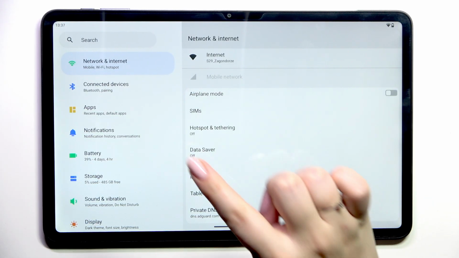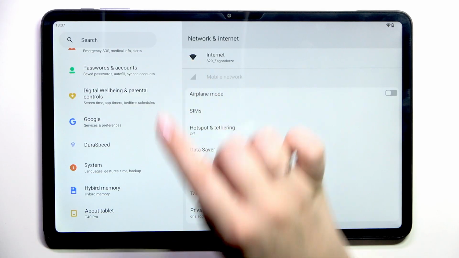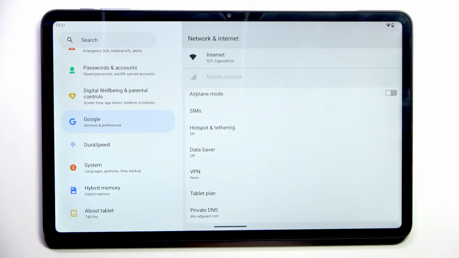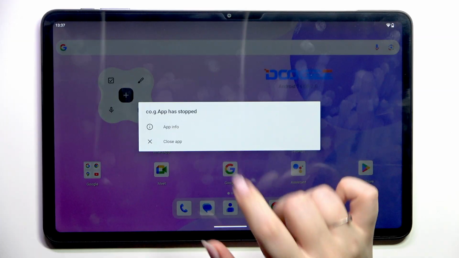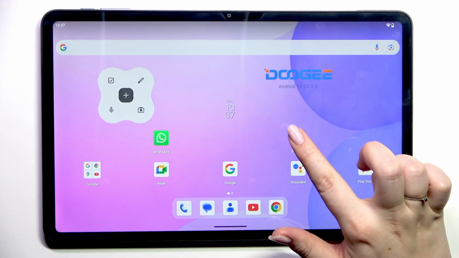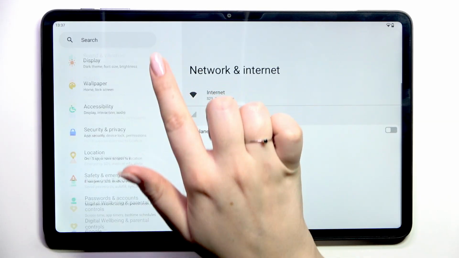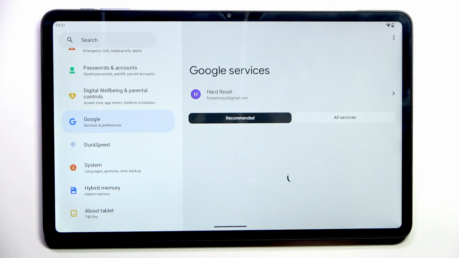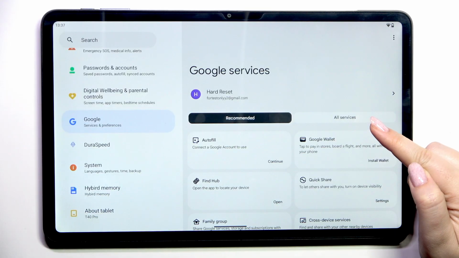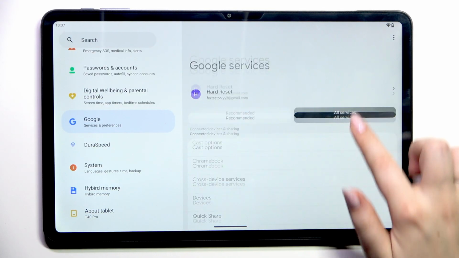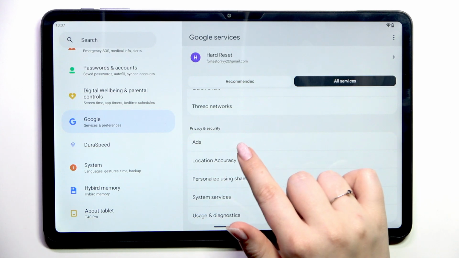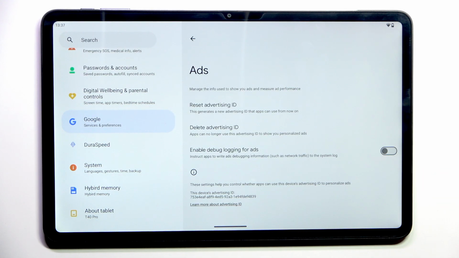Moreover, in settings, you can also scroll all the way down to find Google services. Let's tap. And for some reason, it stopped, but no worries. Let's do it again. Tap on Google services, and here tap on all services. Scroll a little bit to find the ads. And here we've got something which is called advertising ID.